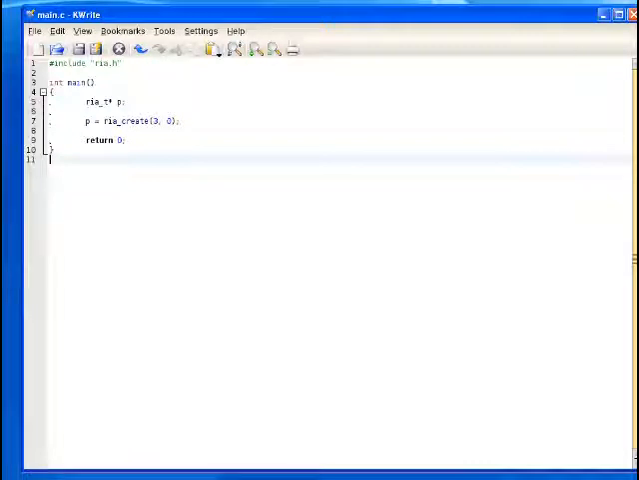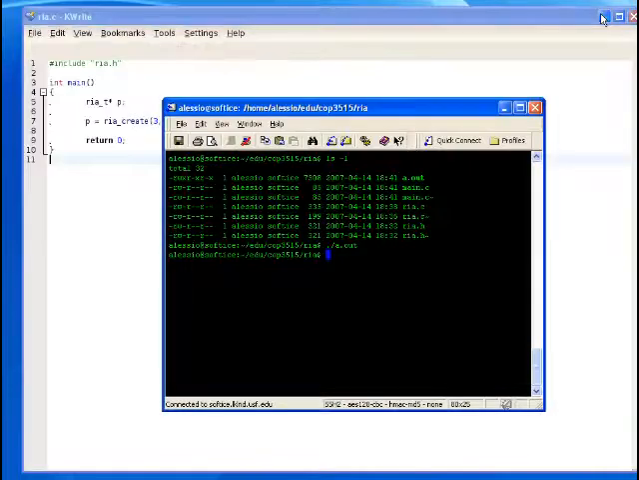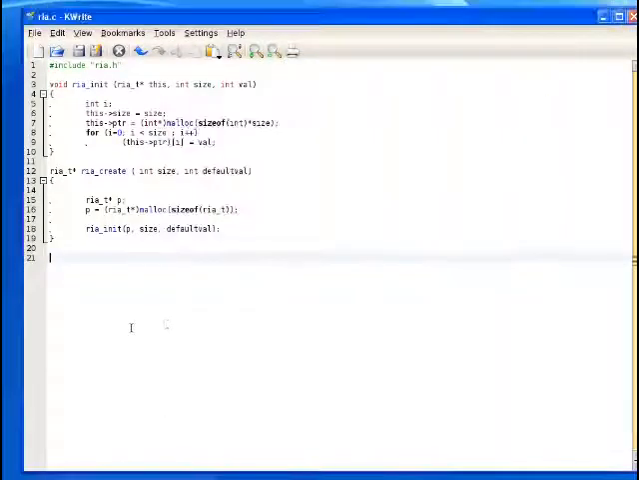This is the main.c. I'm going to iconify this file. And let's go back to the code for ria.c. So in the code for ria.c, I took care already of init, create. Now the next one I'm going to take care of is going to be destroy. So same thing, ria destroy, ria_t star p, a pointer on a ria_t data structure.